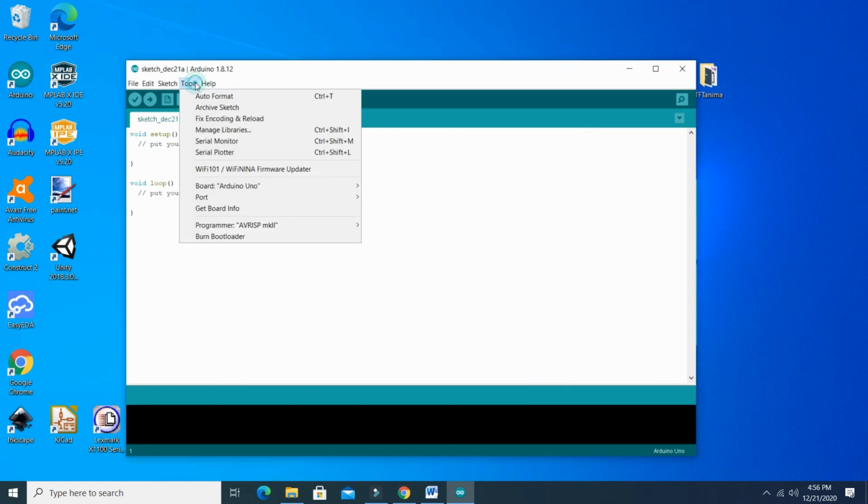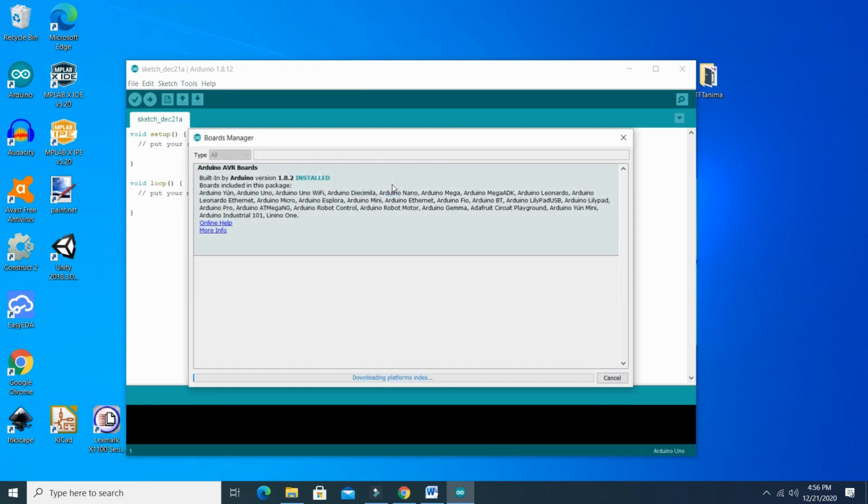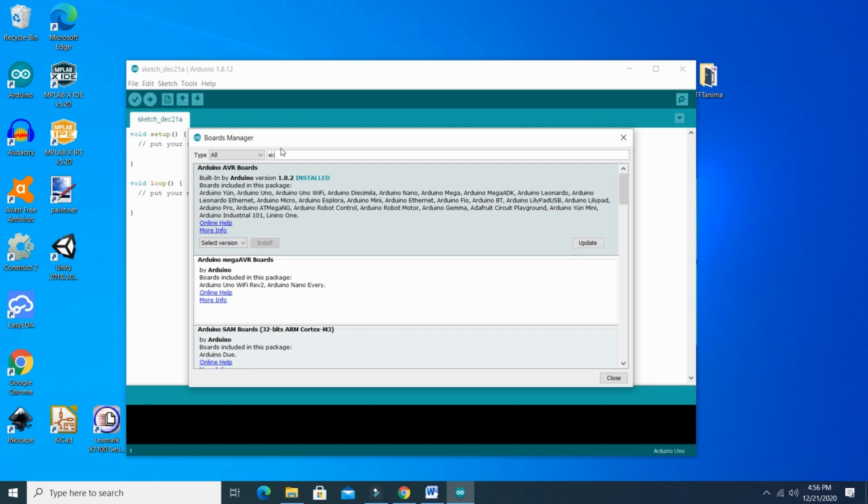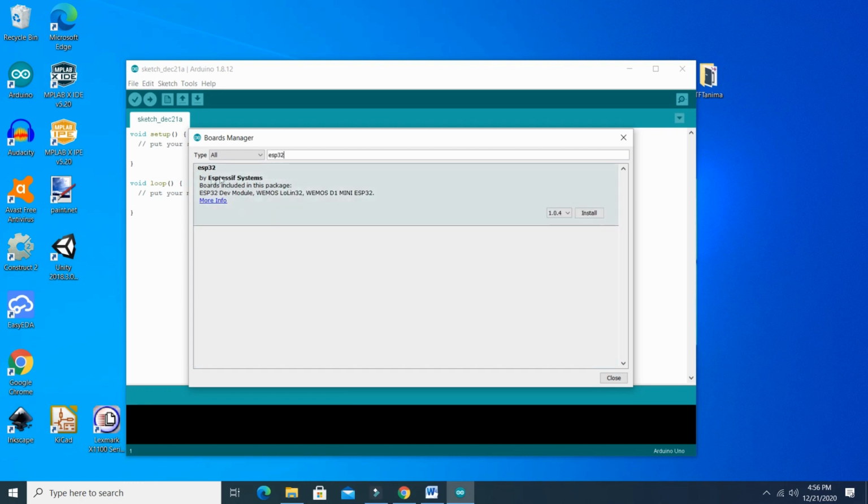Now go to Tools, Board, Boards Manager, and you can write here ESP32. You can now install this one. Now we need to wait some time. Arduino IDE will install all boards. And we can see that ESP32 boards are installed.